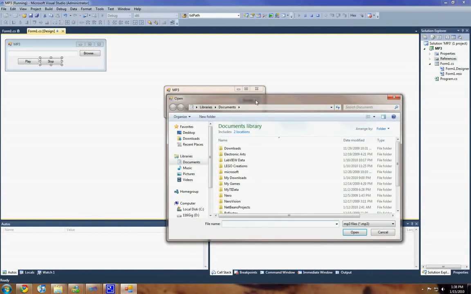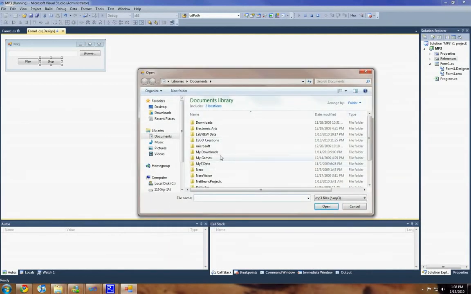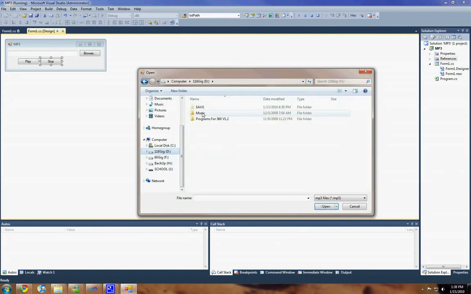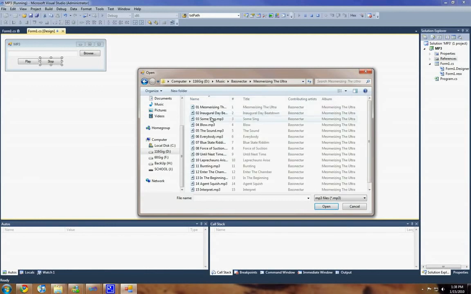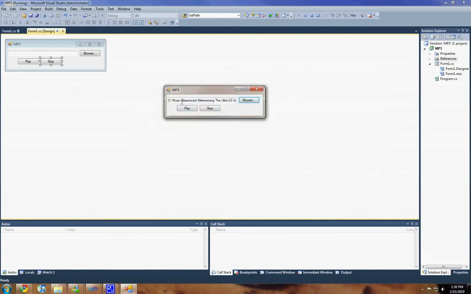Browse to where I want to go. Let's see, I keep my music all on this hard drive here. So I don't know, I'll play just some random song. I don't even know if you guys will be able to hear it, but anyways, it sets the MP3 string up here, and click play, and it's playing right now. Not sure if you guys can hear it.